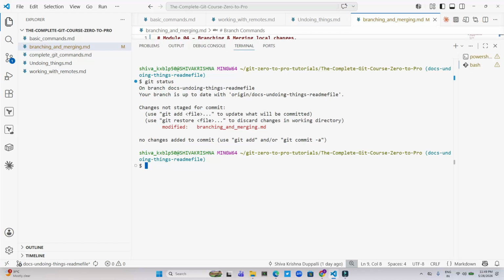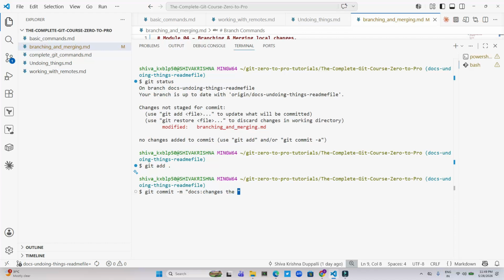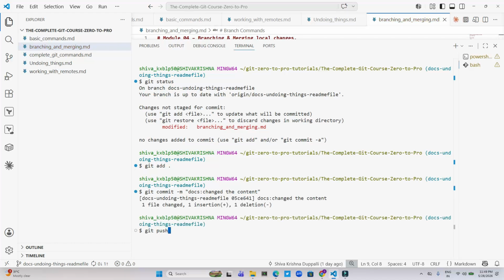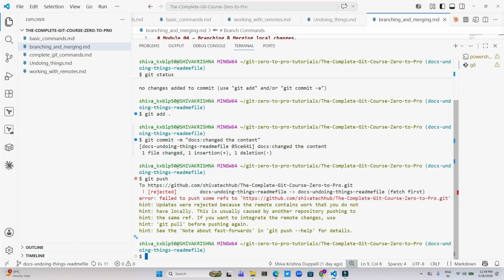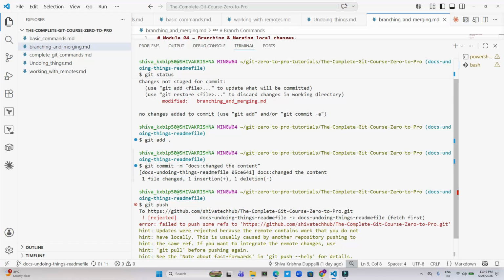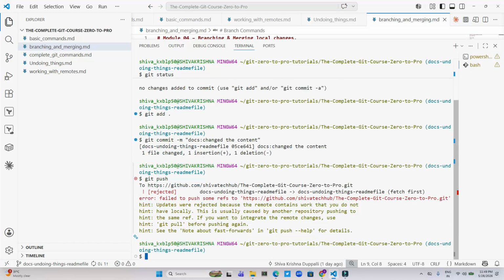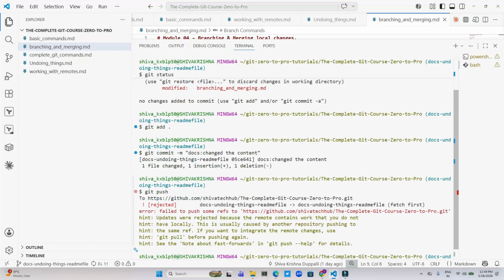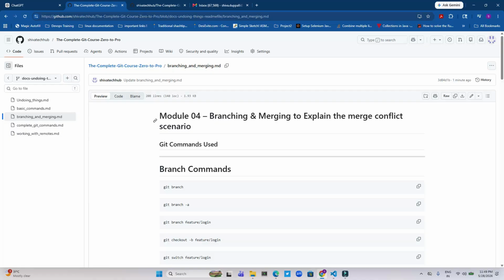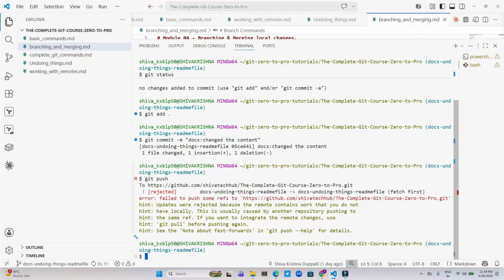Okay, so now git add star, two ways. So git commit -m, change the content. Okay, so now if I do push, let us check. Yeah, so if you see here, I try to push it, but what it says is rejected, failed to push some references. Okay, why? Because I did not pull it, because there are some changes that are there, but we need to pull it first before doing the actual push.